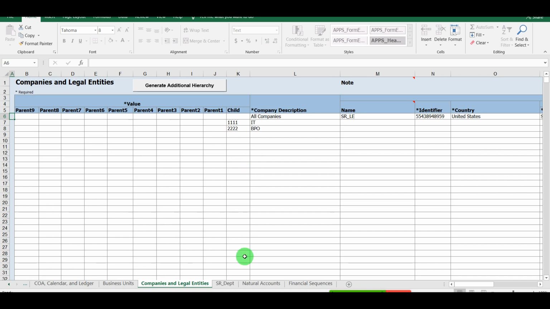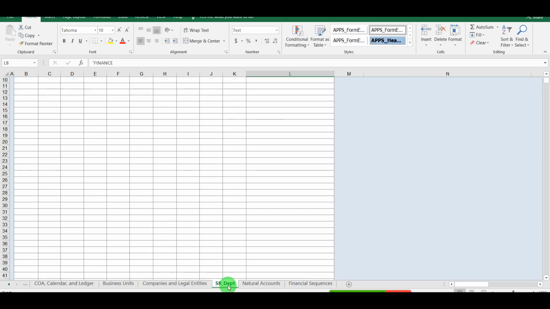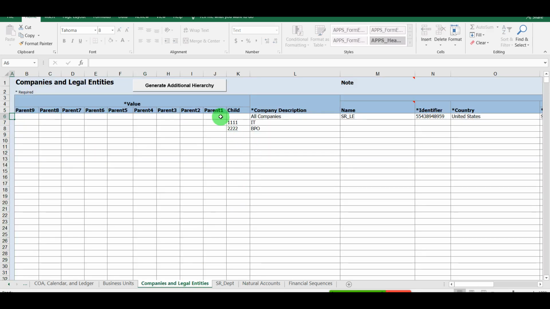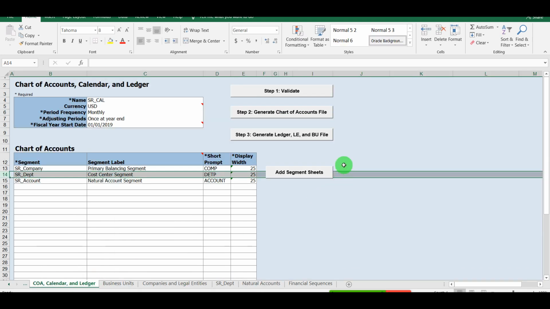Companies I provided, department I provided, national account also we provided, right? Like this we have to add all the required segment sheets to your Excel by using add segment sheet.